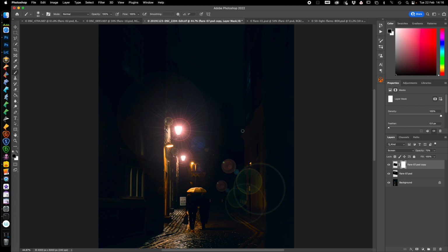B for my brush tool, D for default colours, X changes back and forward between black or white as your foreground. We want black, because I want a mask. I'm going to make my brush quite big, and I'm just going to sweep out here, there, just to take away these extra artifacts from the remote light flare. Okay, that's that one.